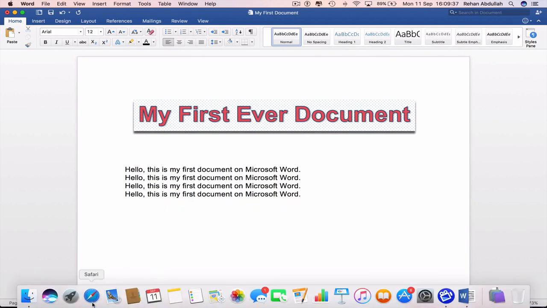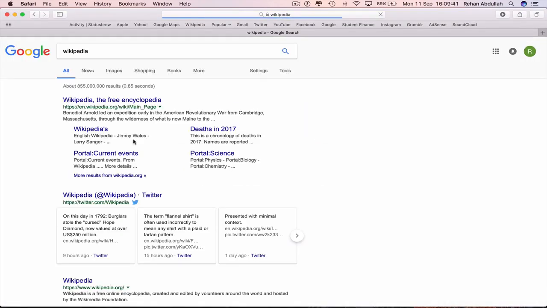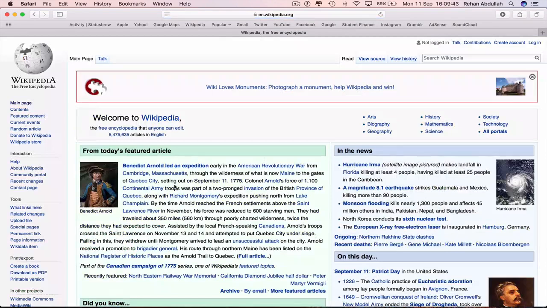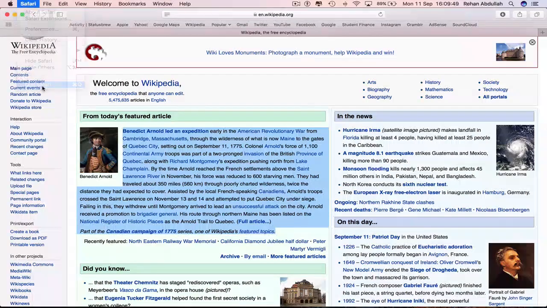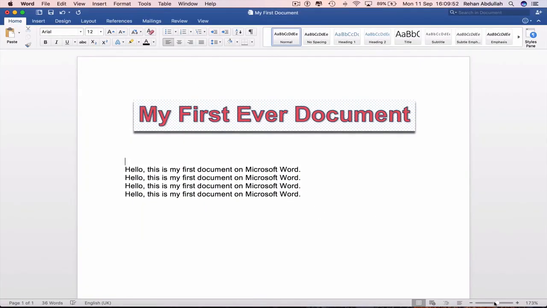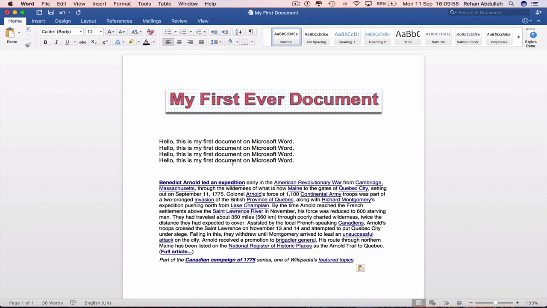Go to the internet, Safari, Wikipedia, take some text, copy all of this, leave Safari, and now go all the way down and paste this.